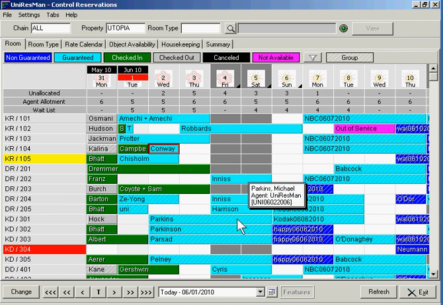The shaded lines are indicating groups, so we can gather together corporate groups, we can do wedding events, we can do tour groups, things like that. So it's very visual. You can see what's going on at a glance in the property.